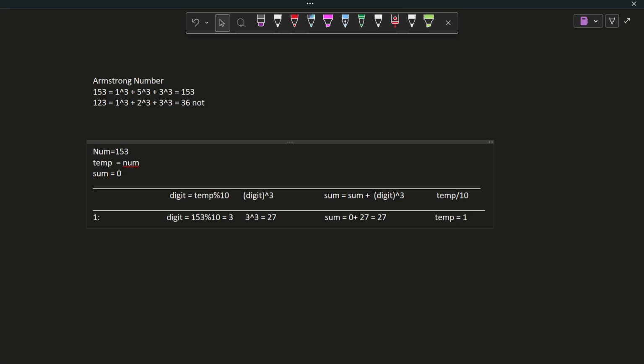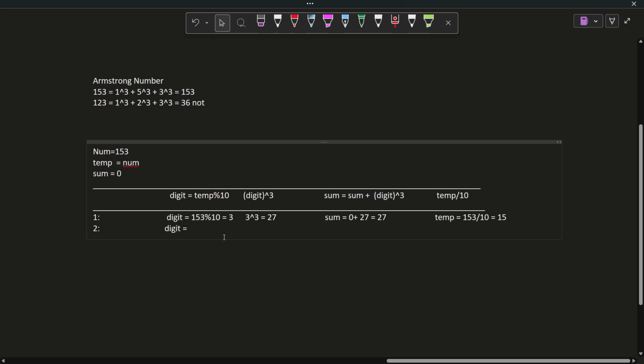Temp equals 153 divided by 10, which is equal to 15, right? Now in the second iteration, digit equals, what is the value of temp? It is 15, right? 15 mod 10 is equal to 5, right?